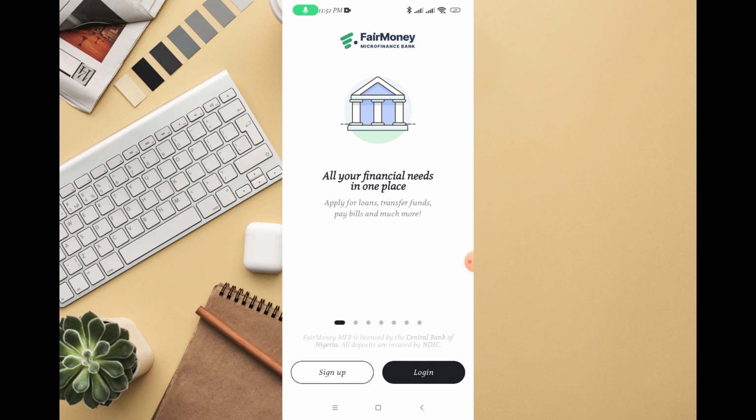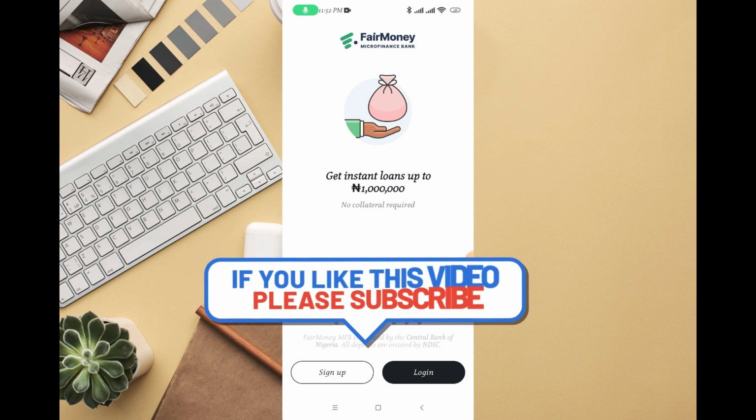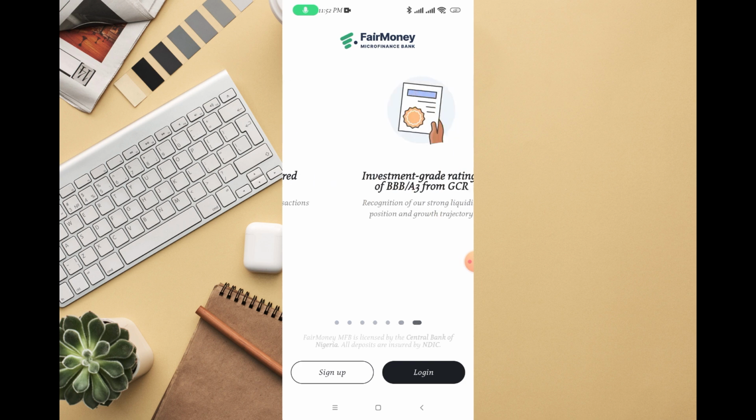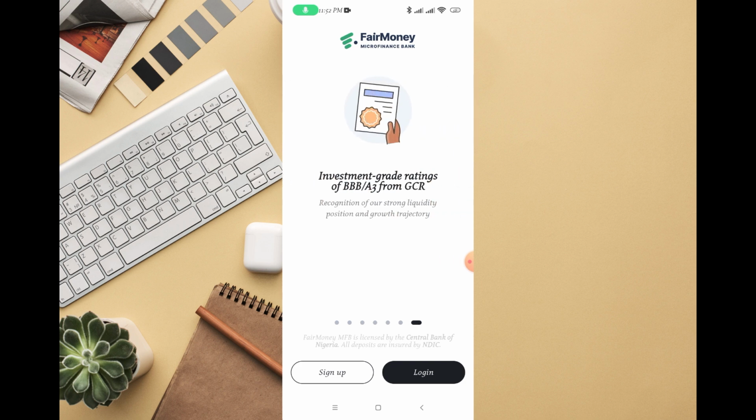Apply for loan, transfer funds, pay bills, and much more. You can also slide to the left to see earn interest on your savings, and also if you slide in, you can see get instant loan of up to 1 million naira. And of course you can also slide in to see 30 free bank transfer anywhere across Nigeria, and 0 account charges, no hidden fees, as well as get your ATM card delivered to your doorstep. Also investment grade rating for BBB, and I don't know what that means.